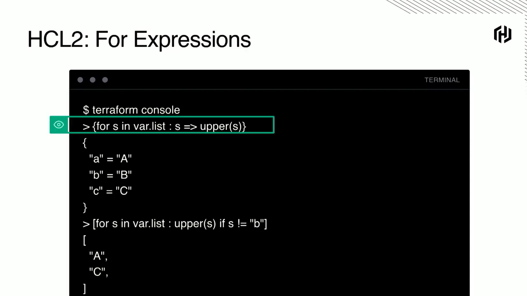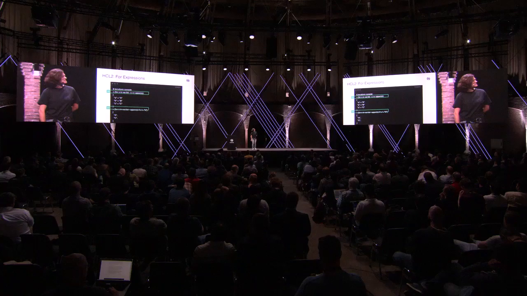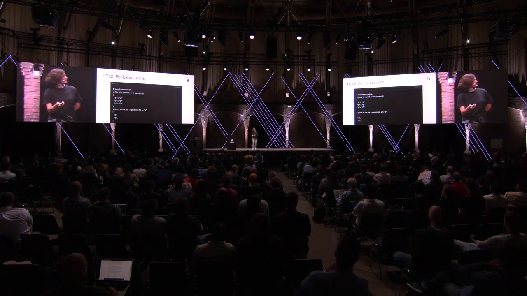In the first for expression here, I'm creating a map of the lowercase version of my list to the uppercase version of the letter in the list. This is very sad. We'll skip this so you can actually read it quickly.